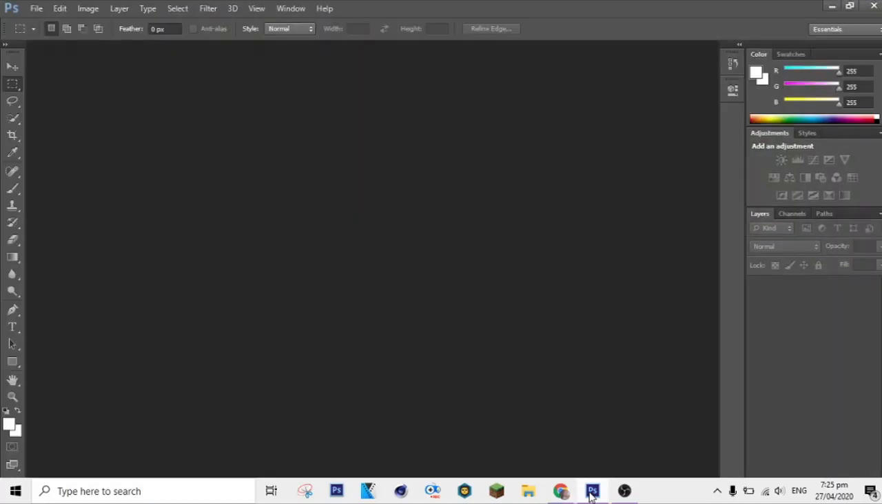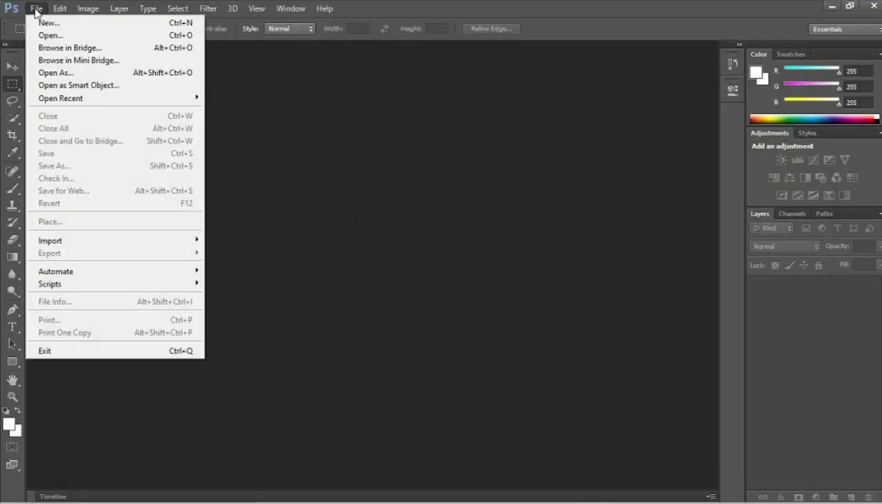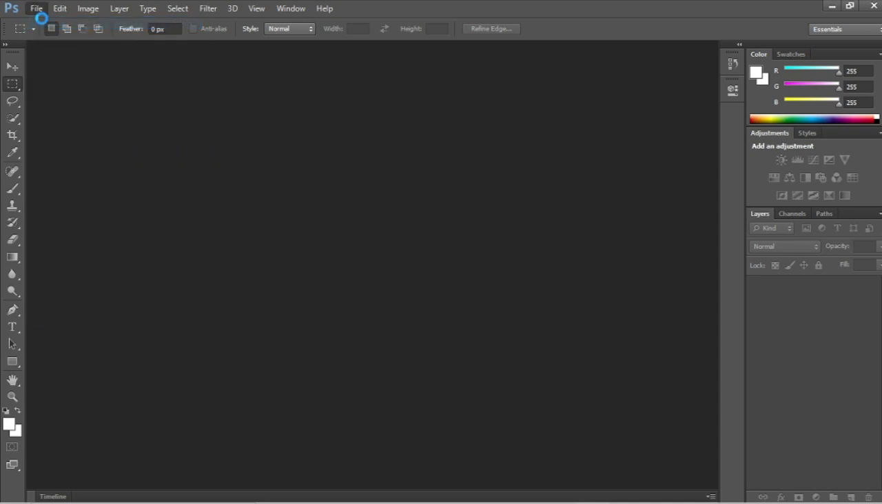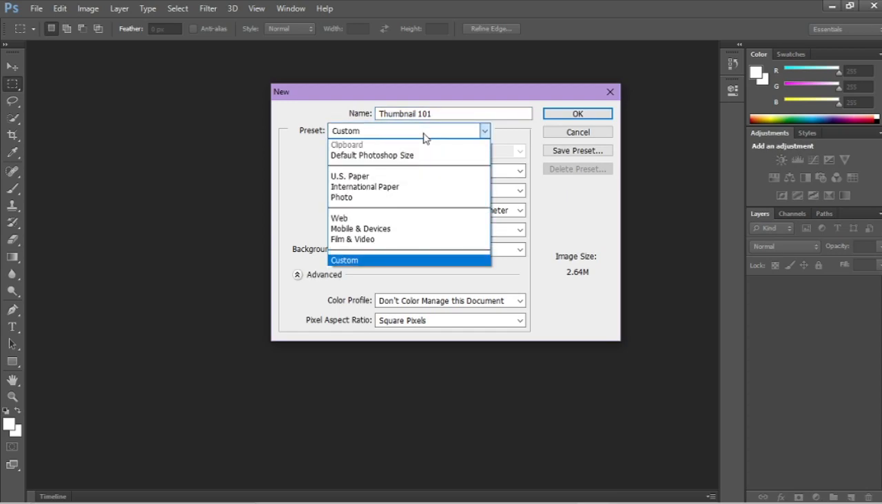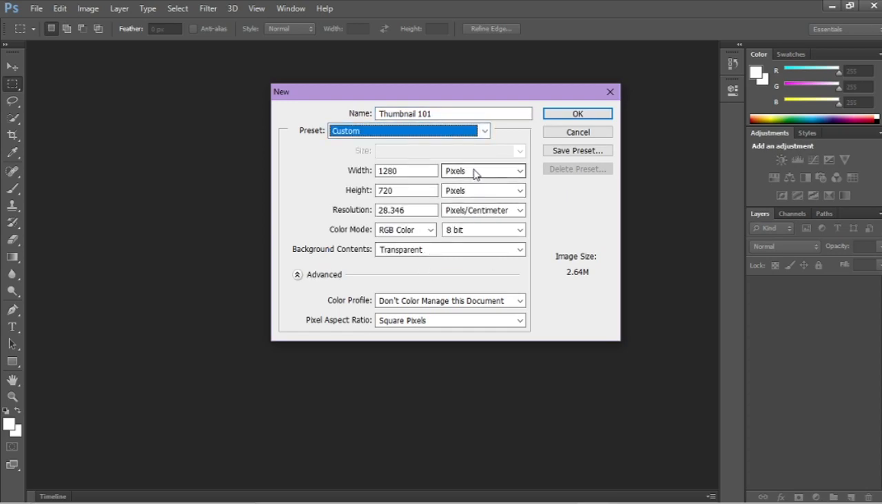Anyways, let's go into Photoshop, and you want to press File and New, and you want to name it anything. Just name it Thumbnail 101, and you want to have your setting on custom, and then you want to have your units in pixels, and width would be 1280 and height will be 720. So I don't really mess around with this, but if you want you can change your background to transparent. It really doesn't matter, I guess.